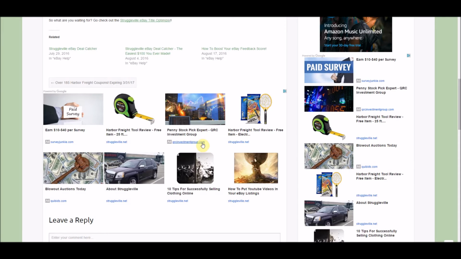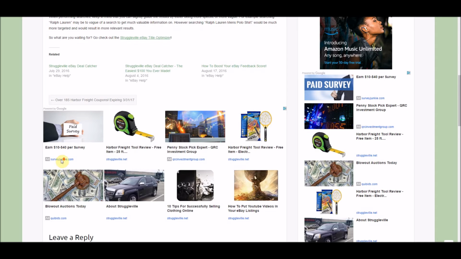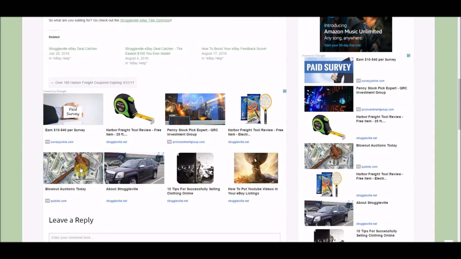So as you can see, just to the left, I have it in the right sidebar, but then I also have it at the bottom of every post and page. So anyways, that's how it looks on both the vertical and the horizontal options.